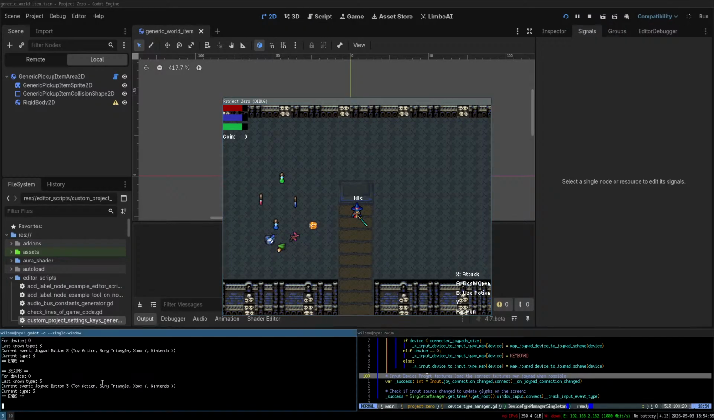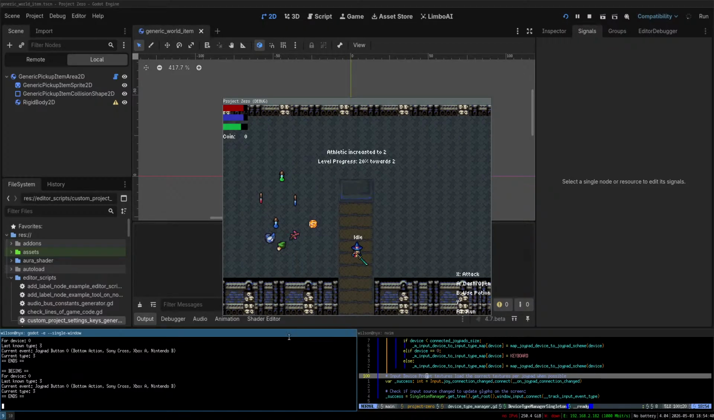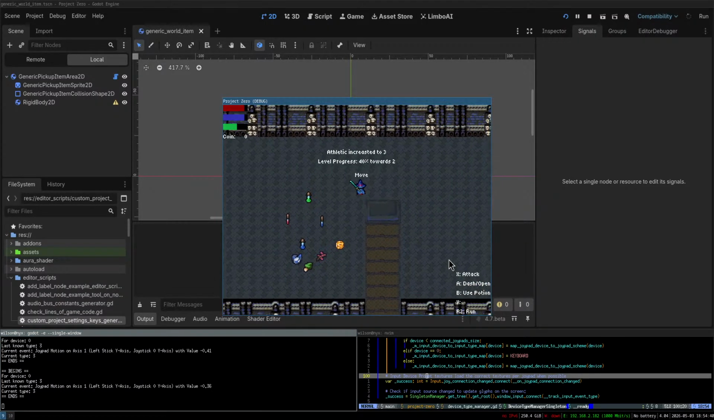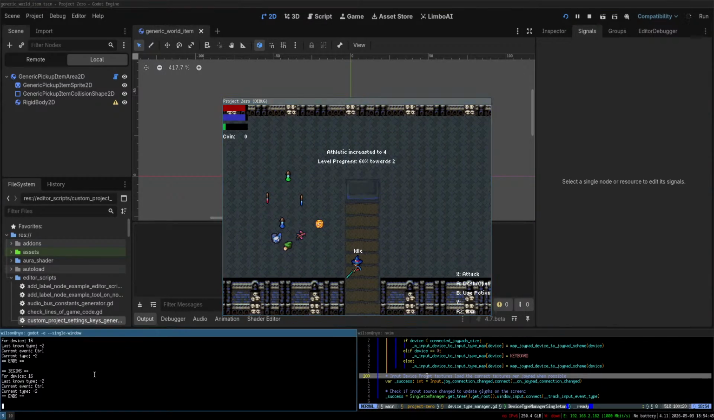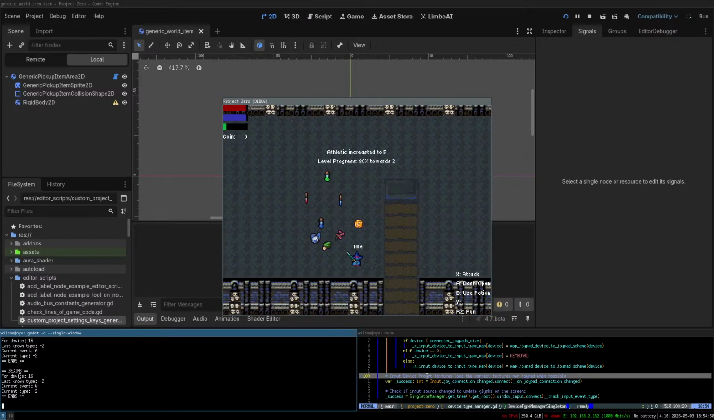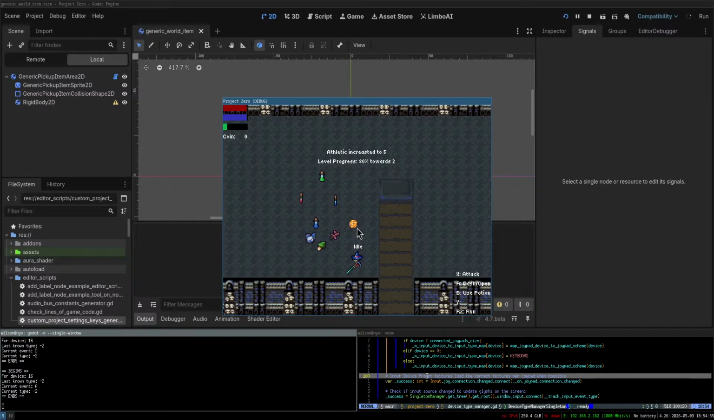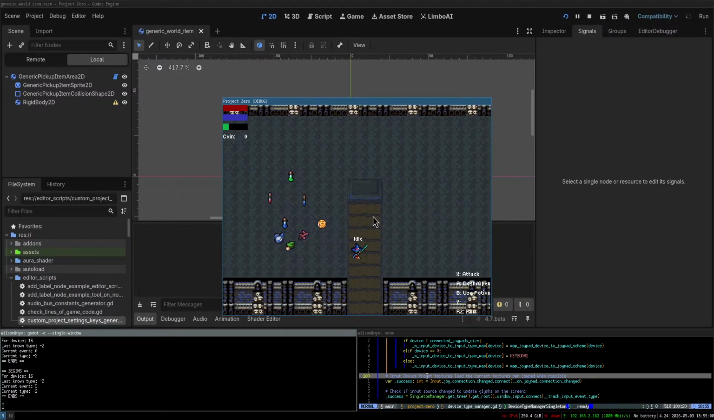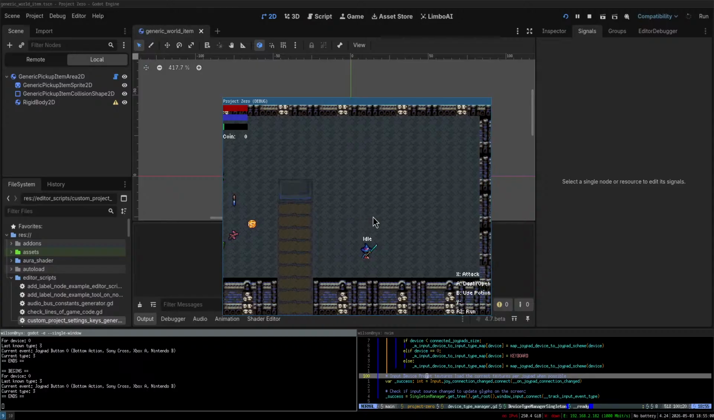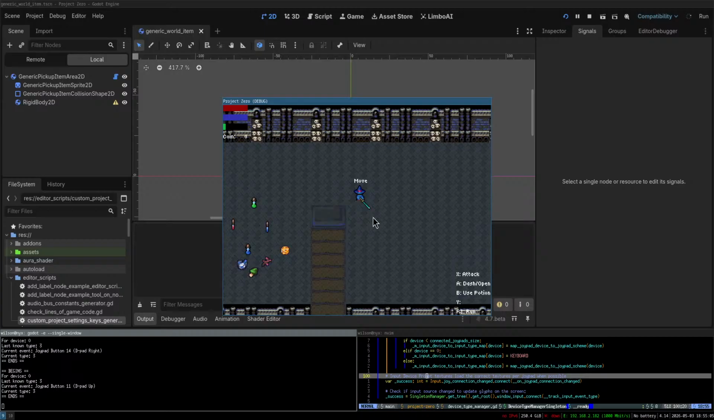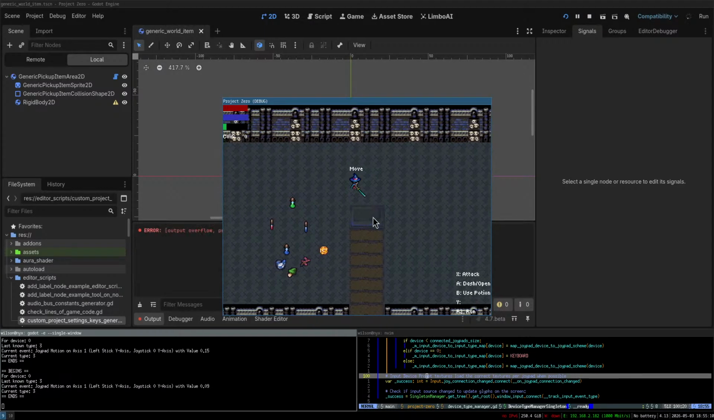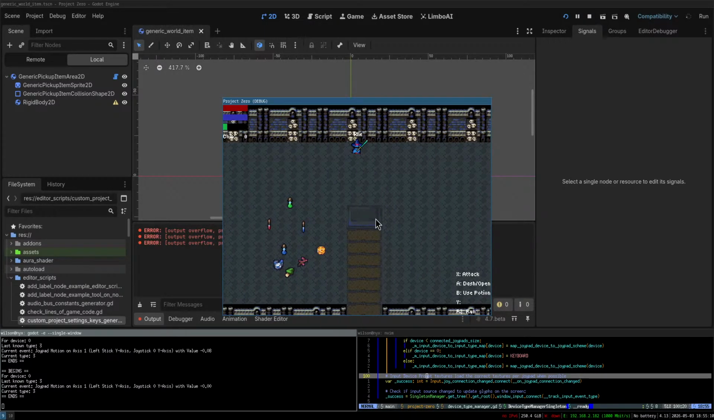Oh, I see what's happening. So the device IDs are different now. It was based on device ID first, but now we have different device IDs. So the keyboard is 16, the mouse is 32. The joypad is from 0 to 15. So what I really need to use is... I see what's going on.